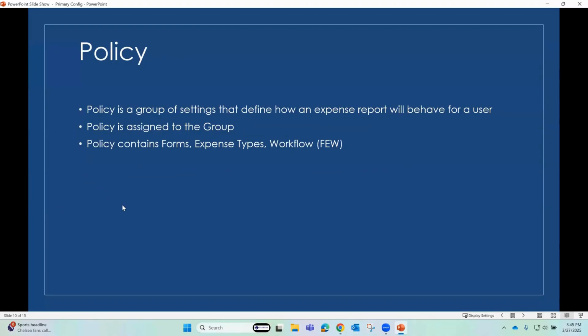Policy. People get that confused. When you say the word policy, naturally you're thinking adherence or governance. You have an expense policy or a travel policy. Policy within Concur is a container of information of how the expense report is going to behave. You have one group assigned to a policy. Inside a policy are 3 major functionalities, and I always use the acronym FEW, F-E-W. That's your forms, your expense types, and lo and behold, your workflow.